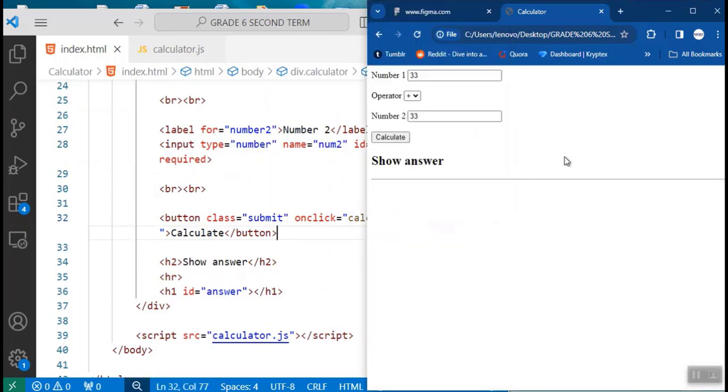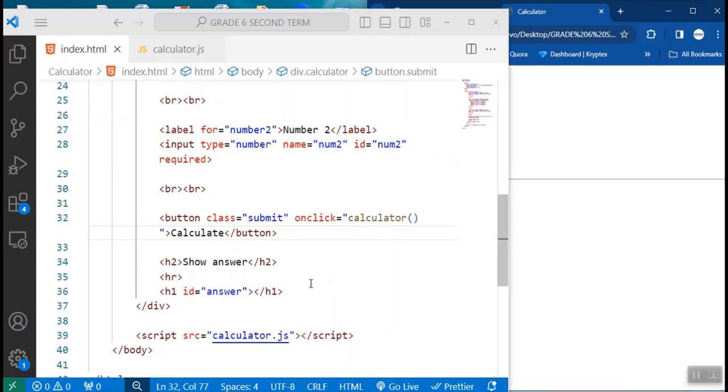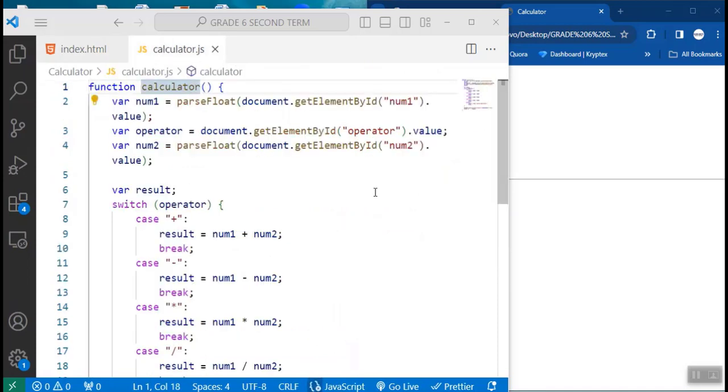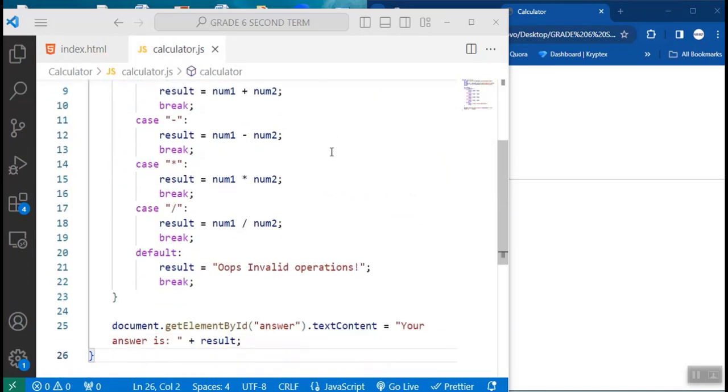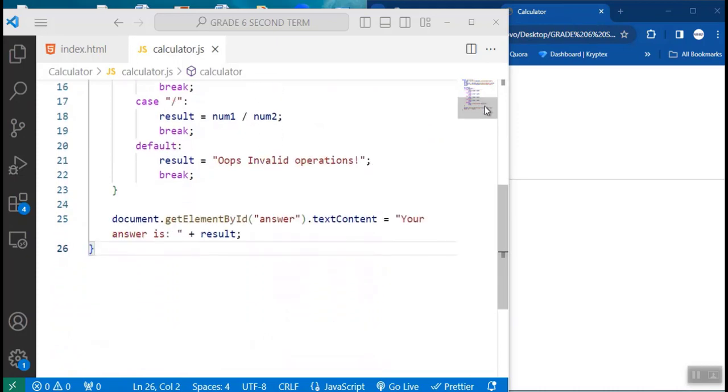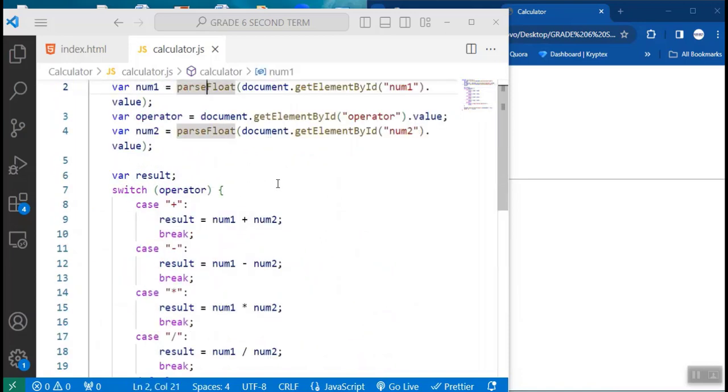I'm going to save. Then let me click. I have to refresh this page. Then I put 33 plus 33. Wonderful. Your answer is 66. Yes, because here I use concatenation, which you already know in Scratch that is join. All right, so your answer is result. So the browser is going to evaluate what we have here.